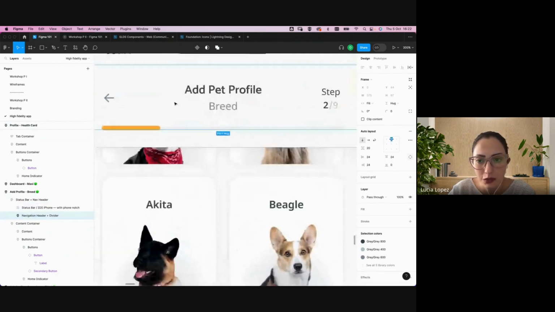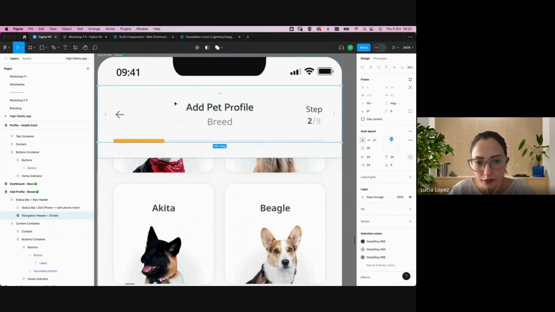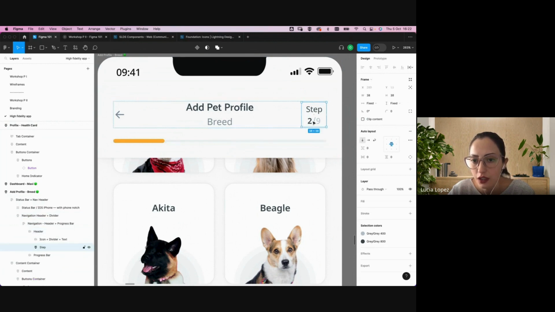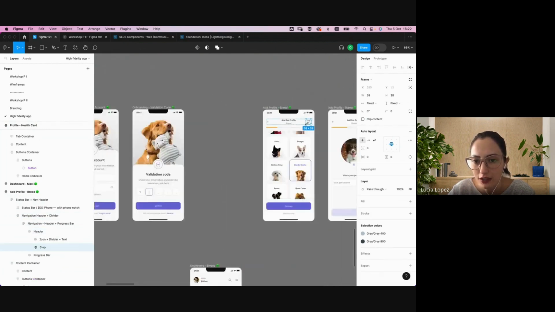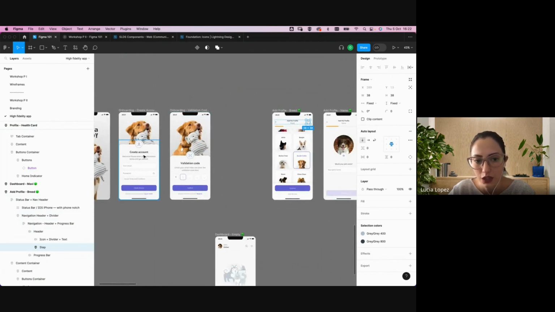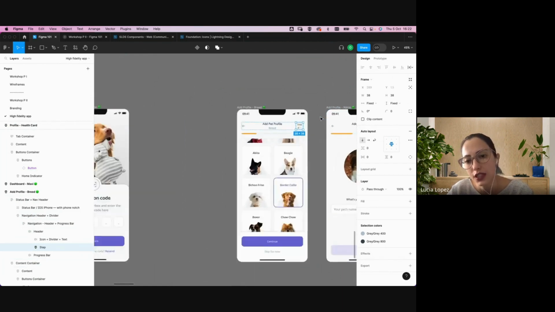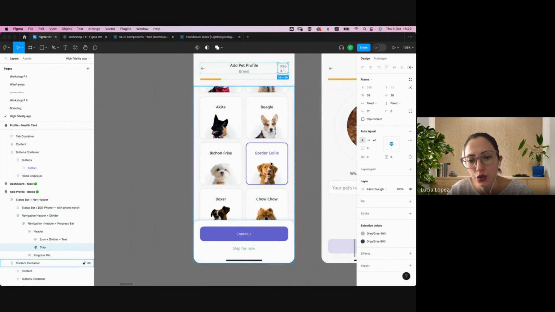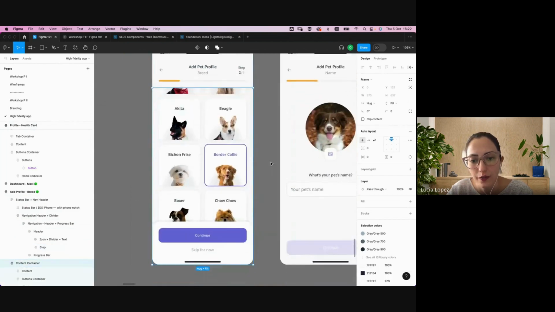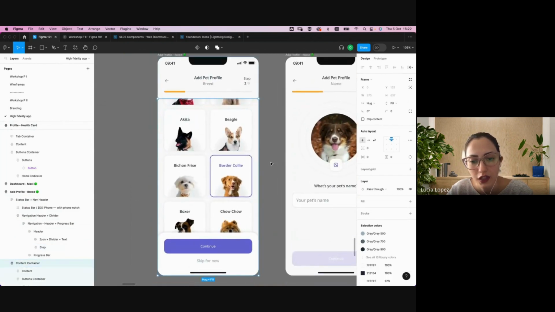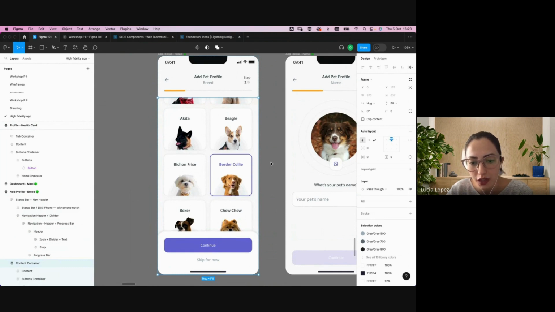So the widget means that the user will be presented with how many steps they need to fulfill an action. So in this case, they are in the second step. The first step was to create their account. So the second step is to choose the breed of dog they have.